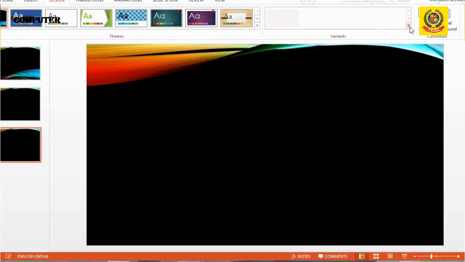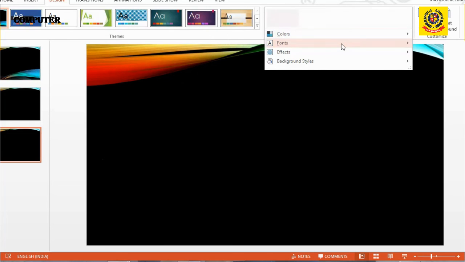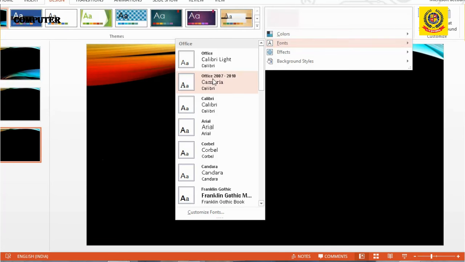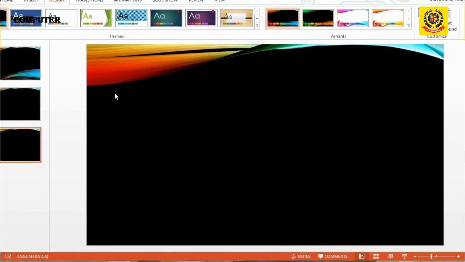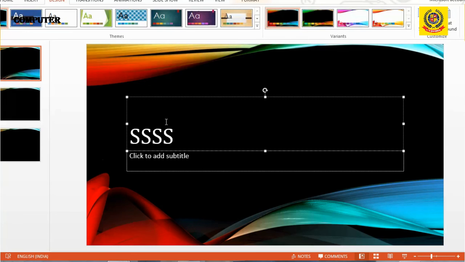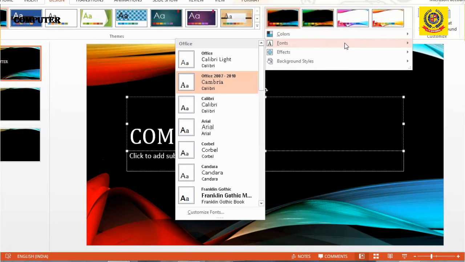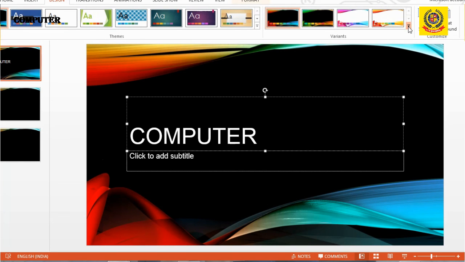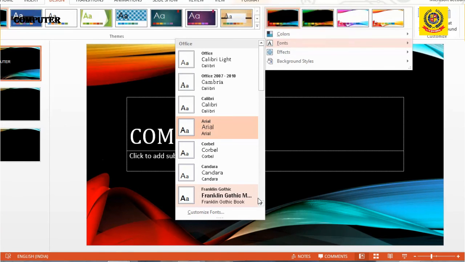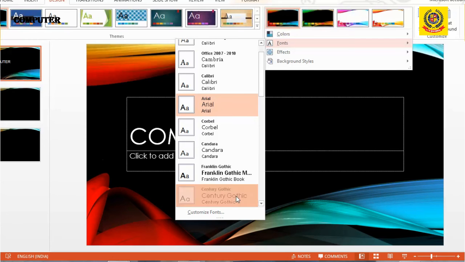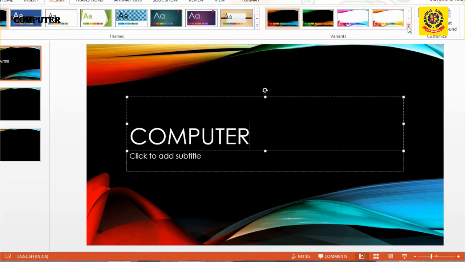Now different types of fonts are available. Suppose you want to write text in a different color, different font, then you can choose the font from here. Suppose I am writing here computer. Now I will change the font from here. Then you can select the font. From this you can select a different font. If you don't want this font, then again you can select a different one. A number of fonts are available. You can select the font, colors.